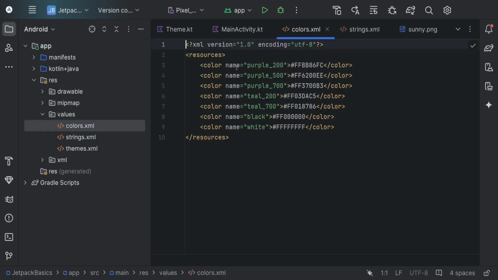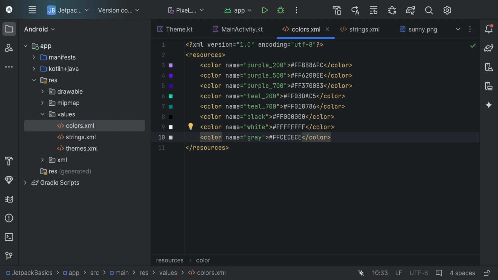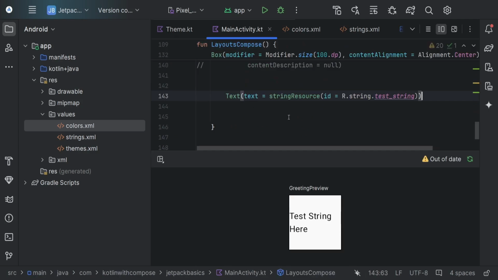And similarly for colors, as you can see, there are default colors like purple 200, purple 500, and similarly you can add your own color by creating a color type and giving it a name. Let's give it gray. So let's create a gray. First let's type FF for opacity, and let's keep a color code of CE for gray, I guess. So yeah, it's gray.